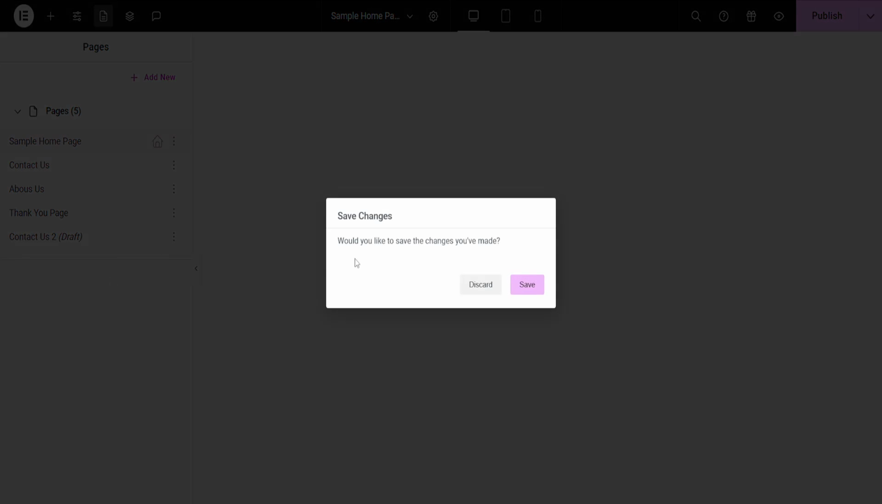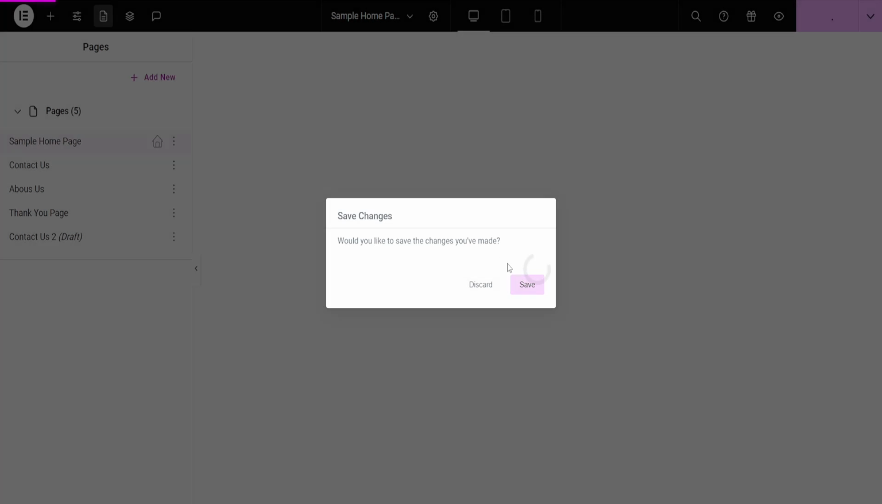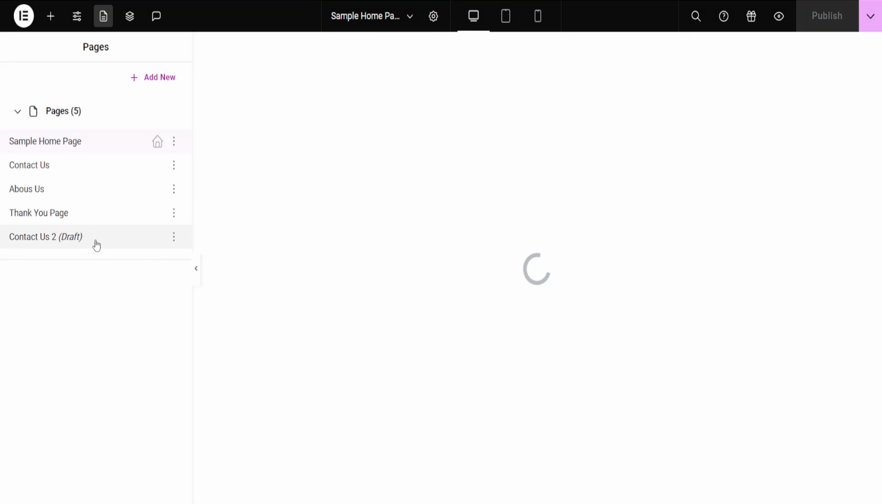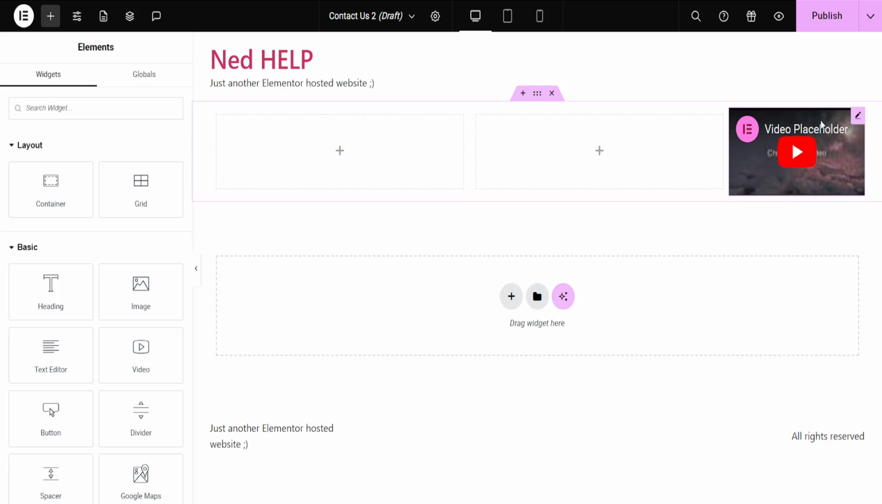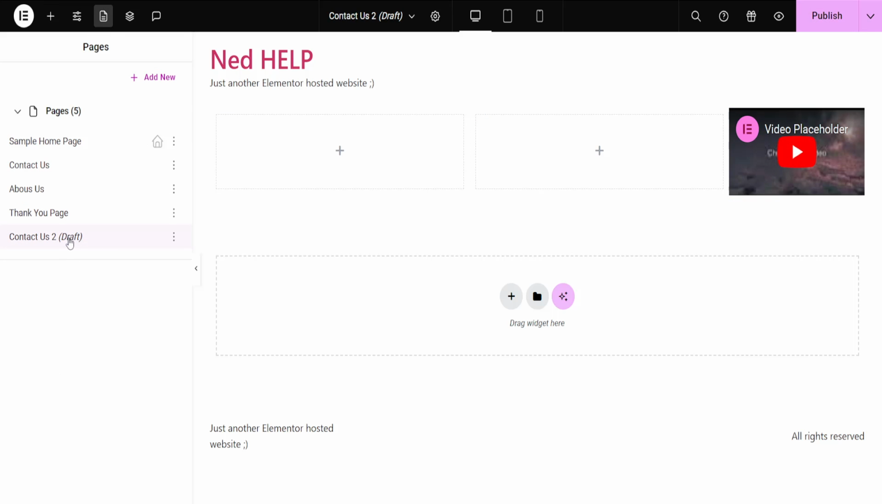And if we press anywhere, it's going to ask us if we want to save these changes. I'll save them. And now it's going to appear as a draft here. But if we want to actually publish this second page that we've duplicated, we'll go to the page itself and we'll add some content here. And if we click on publish, this will make the page no longer appear as a draft, but it will instead be published. That's how you do it.